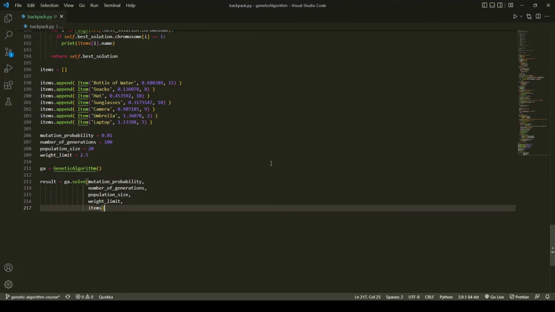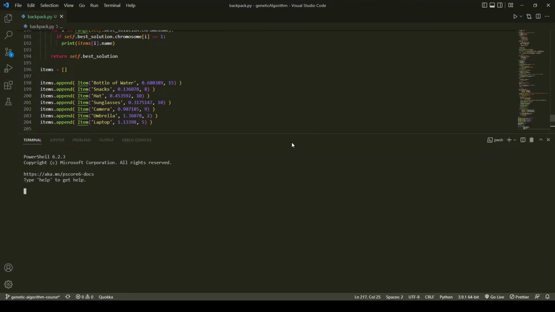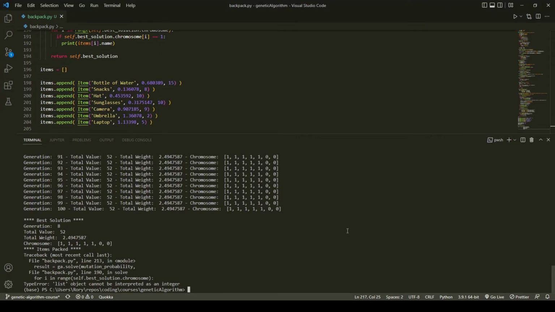And now, if we bring up our terminal with Control backtick on Windows, we can run our Python program. So we're going to type python backpack.py, and there we go, blazing fast.